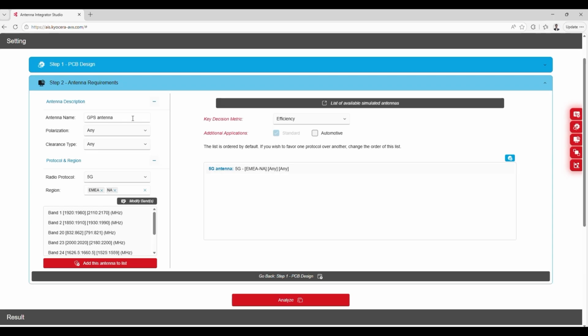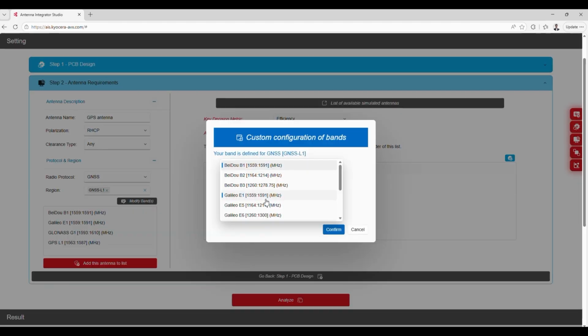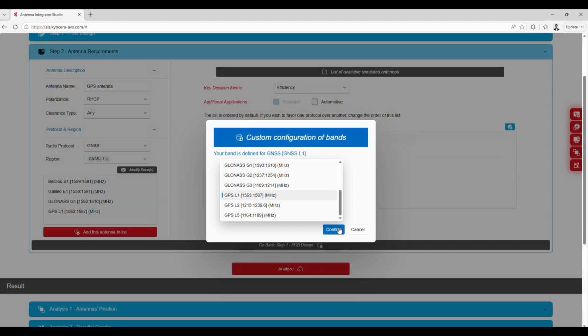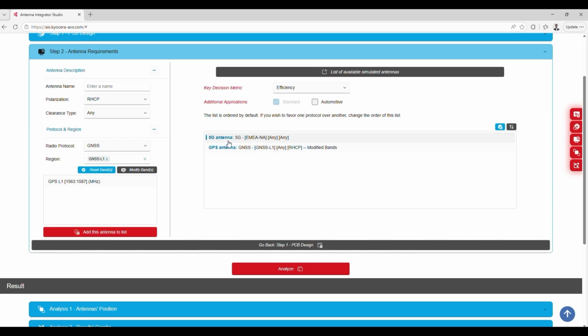Next, the GPS antenna is configured. Right-hand circular polarization is selected, along with GNSS as the radio protocol. Clearance remains set to any. Unnecessary frequency bands are removed, retaining only the GPS band.